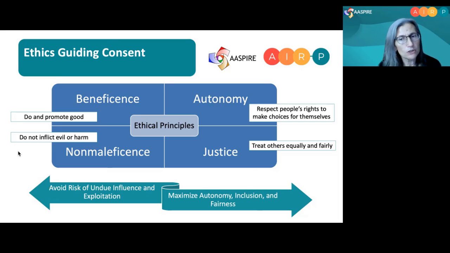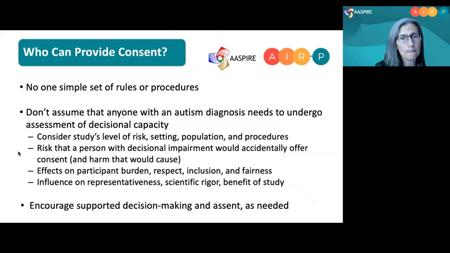I'm sure all of us believe that our work meets the principle of beneficence. I mean, why would we even be here if we weren't trying to do good? But especially when doing research with potentially vulnerable populations, it may feel like there's a tension between the other three principles. It's always important to try to balance the need to avoid risk of undue influence and exploitation with the need to maximize autonomy, inclusion, and fairness. And while it may sometimes feel like the way to get a protocol through an IRB easily is to maximize the protection of vulnerable subjects, being overly protective and denying people autonomy or justice is also unethical.